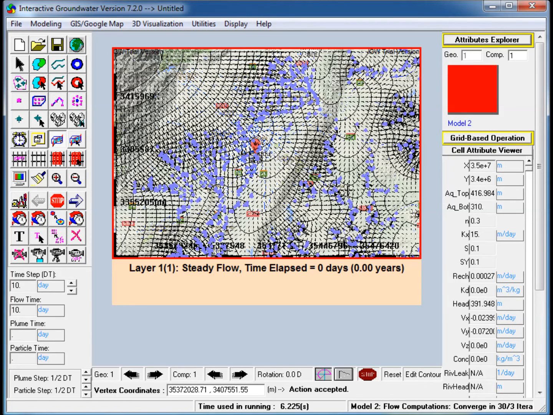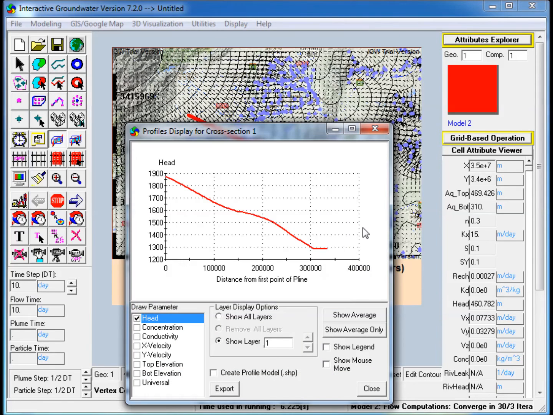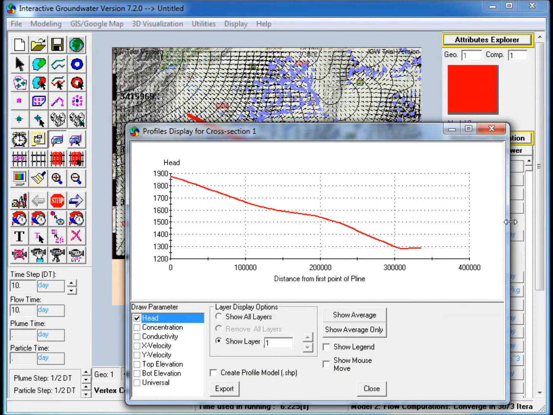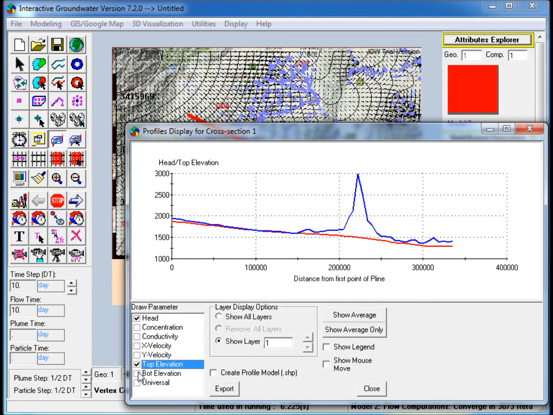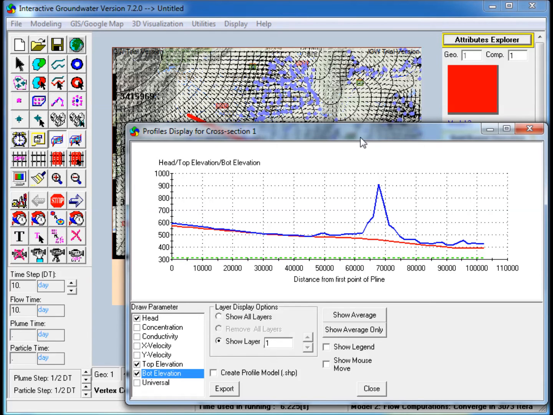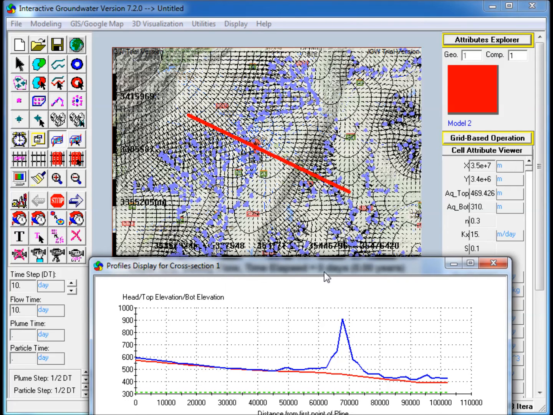9. Draw a cross-section through the center of the model and note the gradual decrease in hydraulic head from the northwest to the southeast, as shown in the Profiles display window. Check the Top Elevation box to display the land surface profile along the cross-section. Note the abrupt rise and fall of the land surface, which was visible in the Google Earth display seen earlier in this example.